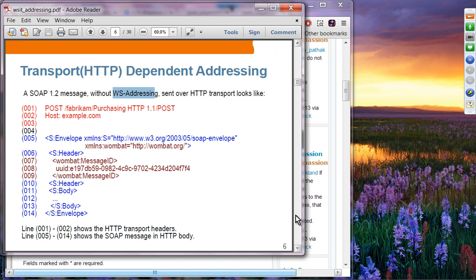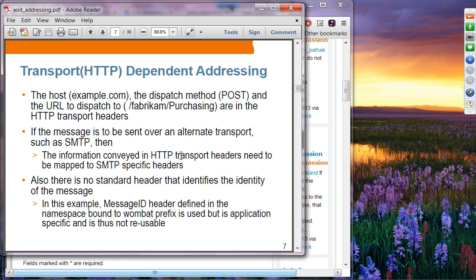Okay, now if you see, this is the explanation of the slide. So basically the host example.com, dispatch method POST, and URL to dispatch are in the HTTP transport headers. So you can see we are using HTTP headers as a way of actually figuring out where to send a SOAP message. Okay, so this is the issue that I talked about.